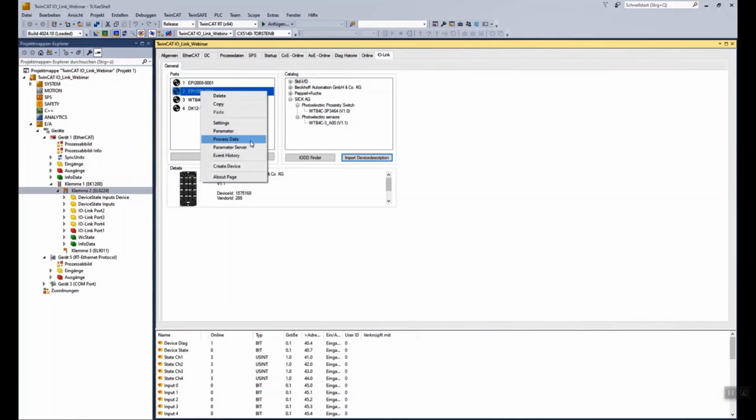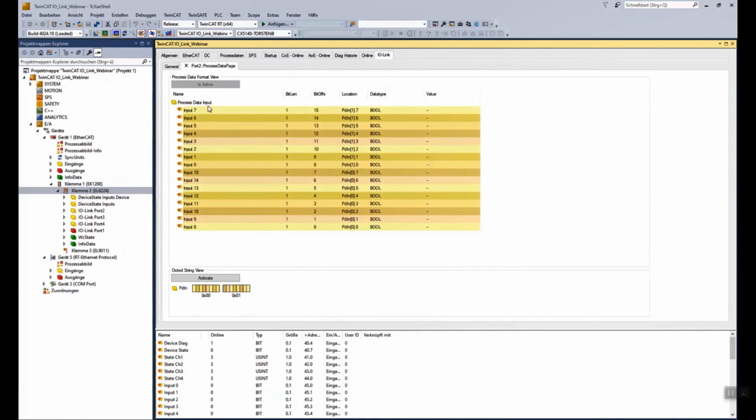I can take a look at the process data, of course. Here we have a graphical view of the process data. So it's very nice to see in this graphical view all the different bits and bytes of the sensors, of the IO-Link sensors.